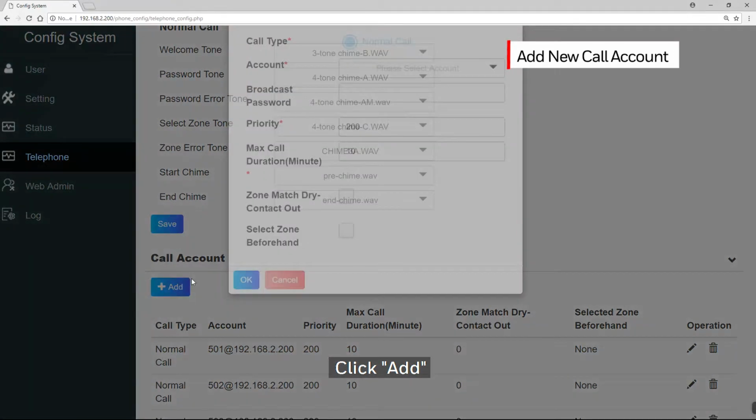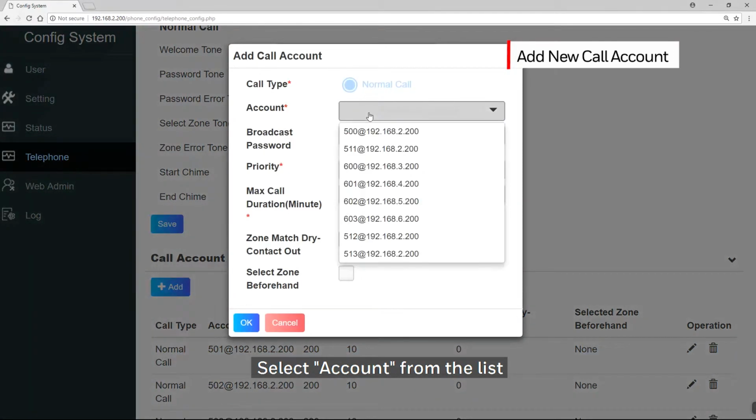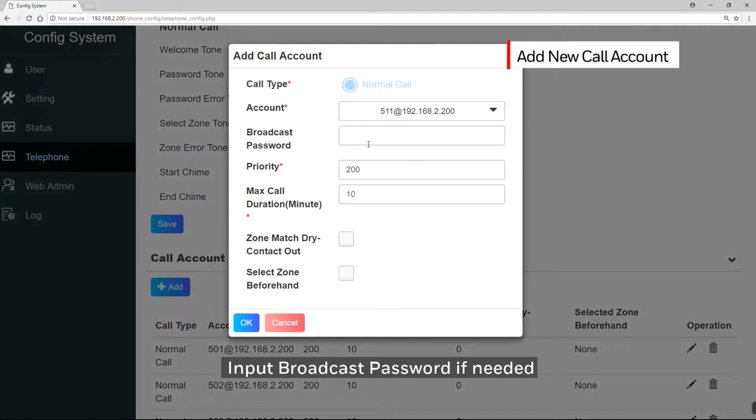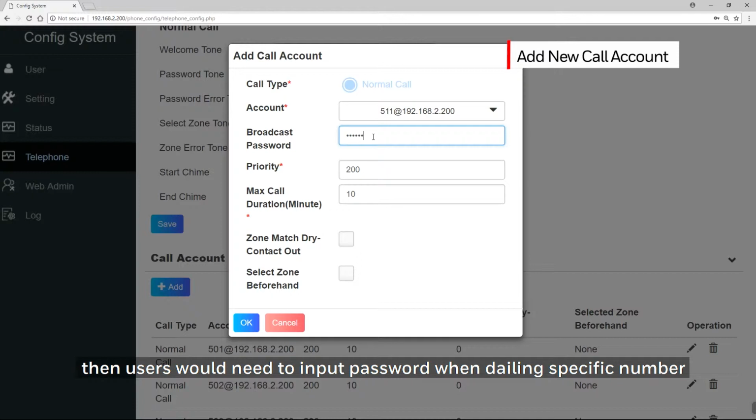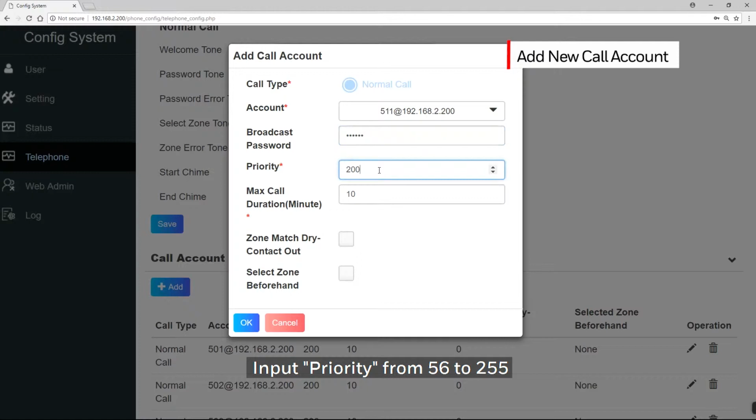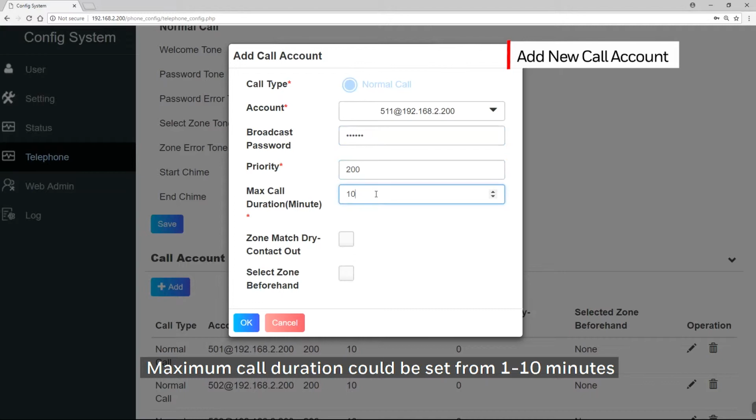Click Add. Select Account from the list. Input broadcast password if needed. If it has been enabled, then users would need to input the password when dialing a specific number. Input priority from 56 to 255. The maximum call duration could be set from 1 through 10 minutes.